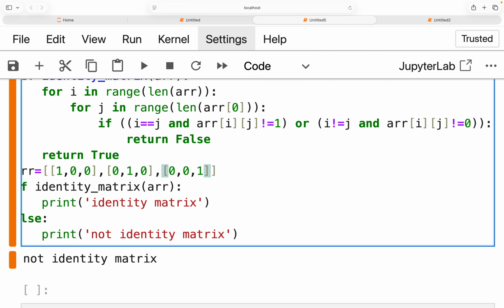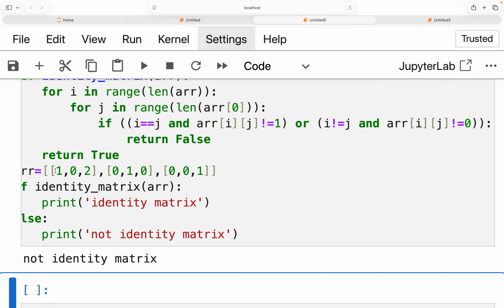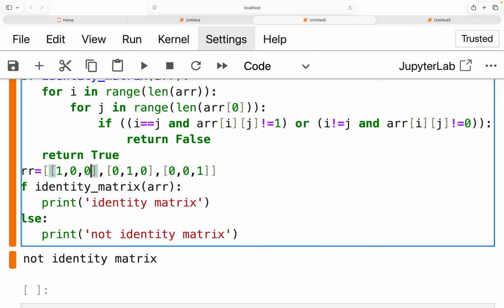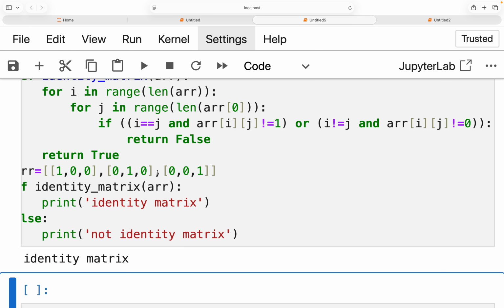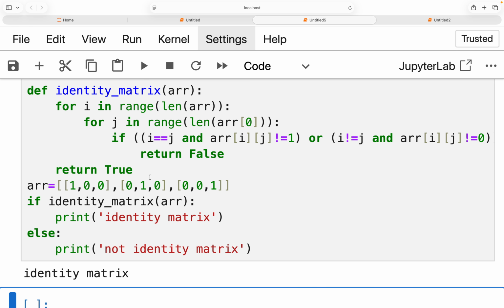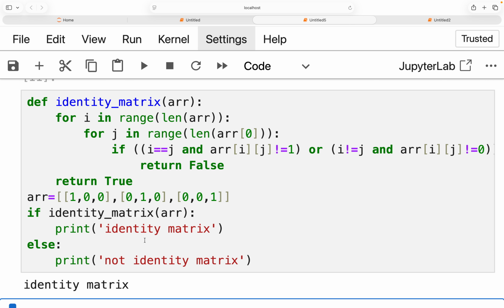Now let us keep the diagonal values as ones and change one of the non-diagonal position values to a non-zero value. Check, we are getting not identity matrix. I hope you understood the problem statement now. It's a simple, easy level program. Simply we are checking whether the diagonals contain ones or not and the non-diagonal position values contain zeros or not.